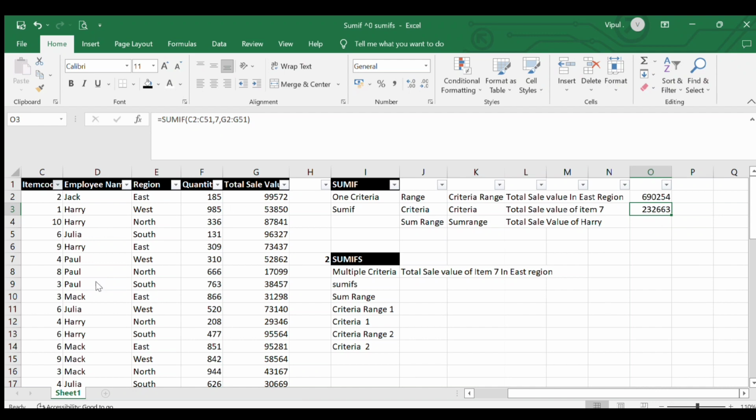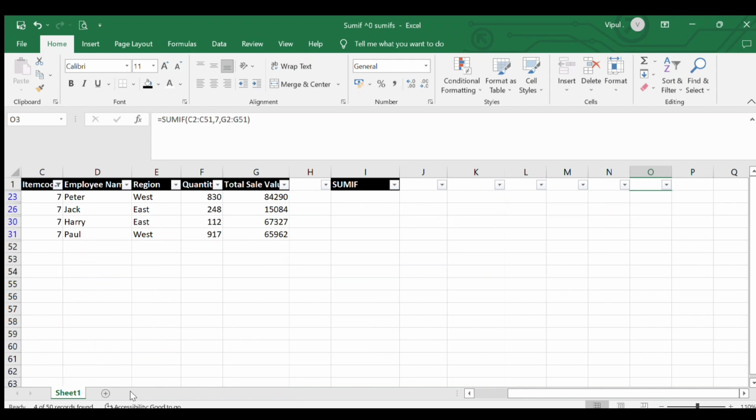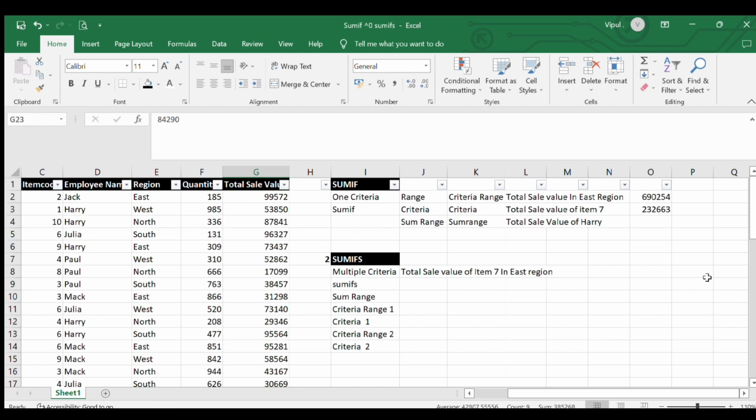We will filter on item code, untick everything and select item number 7, and here we go. So this total is basically 232663, right? And this is exactly the same result which SUMIF has given.